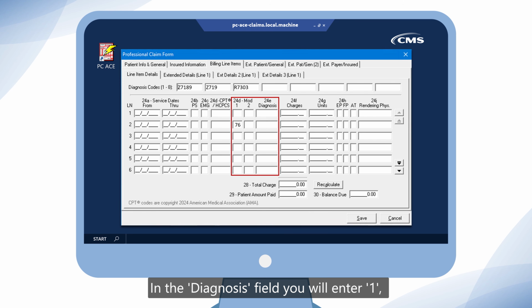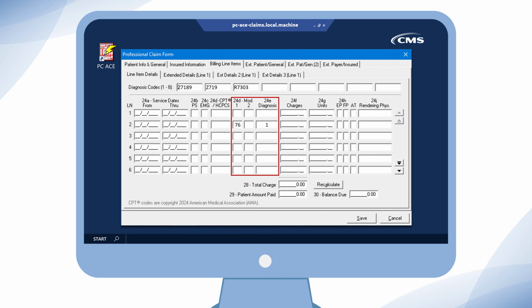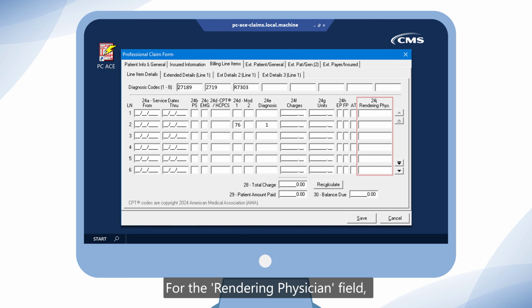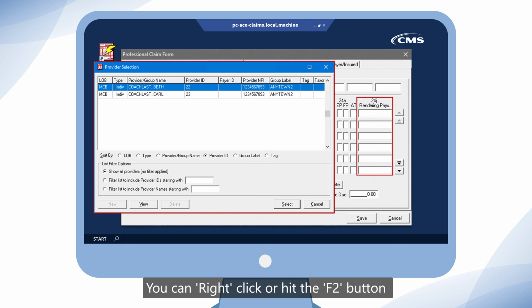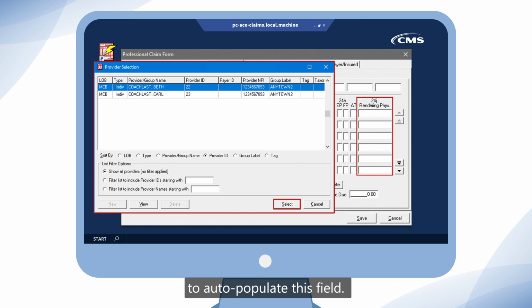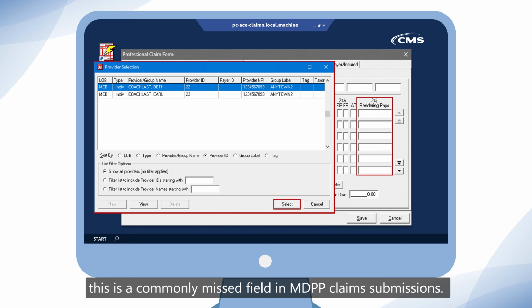In the diagnosis field, you will enter 1, which points to the first diagnosis code you entered as the primary one. For the rendering physician field, you must also enter the NPI of the coach who delivered the service. You can right-click or hit the F2 button to bring up your earlier entries to the individual and group provider reference file, and then select the appropriate coach to auto-populate this field. We want to note that this is a commonly missed field in MDPP claim submissions.